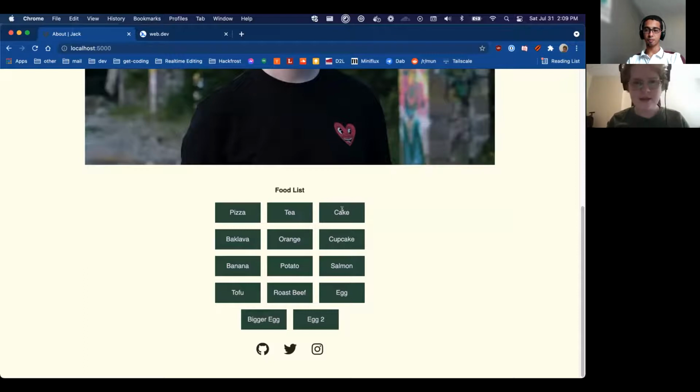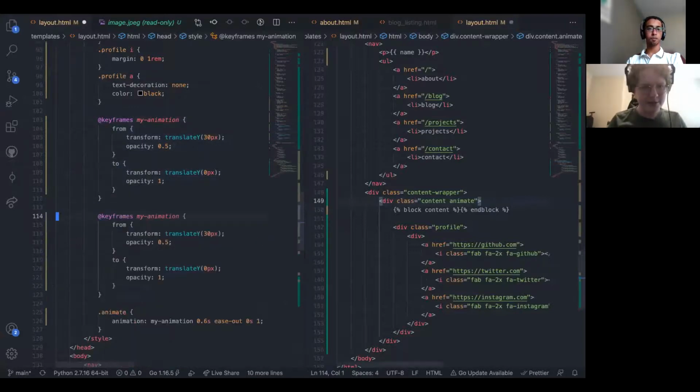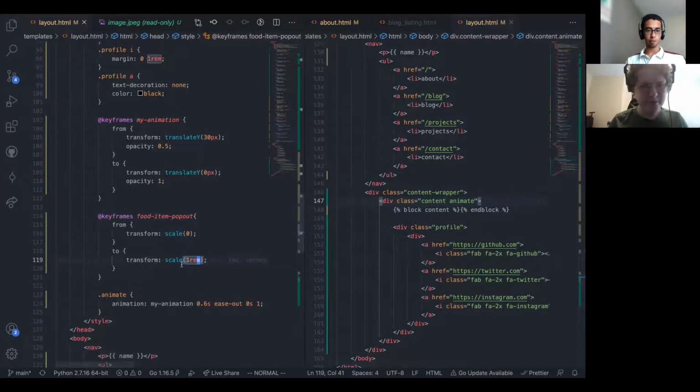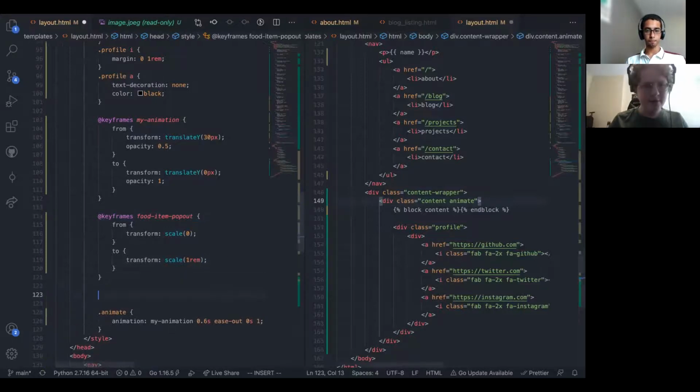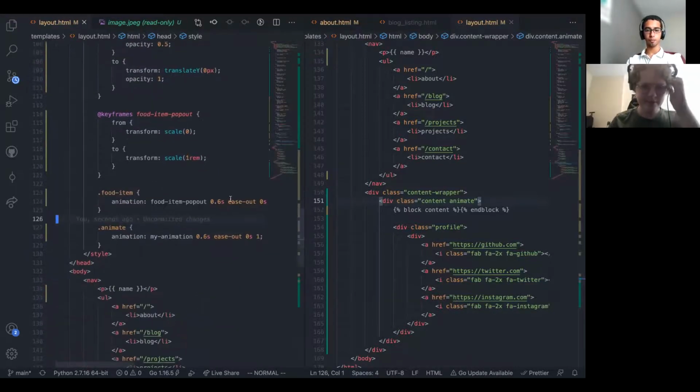So let's make it so that these things pop out a bit when we animate over them. So I want to take my animation, and I want to say this is going to be my food item pop out animation. So I want it to go from scale, I think that's a function, from scale 0 to scale 1 rem, food item pop out. So I'm going to do dot food item. I'm going to take this code over here before and change this to food item pop out, just like this.